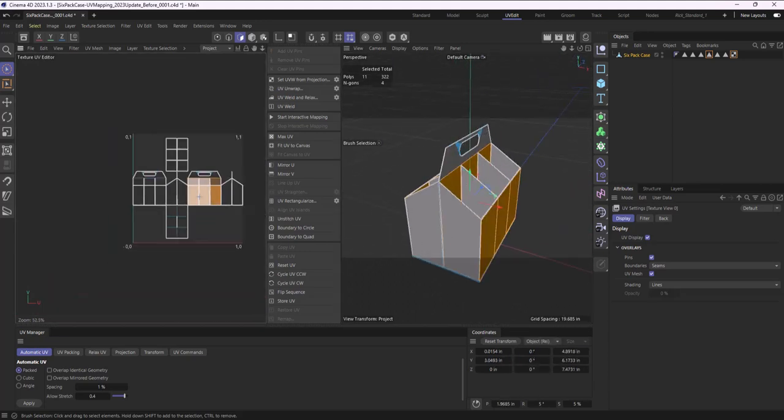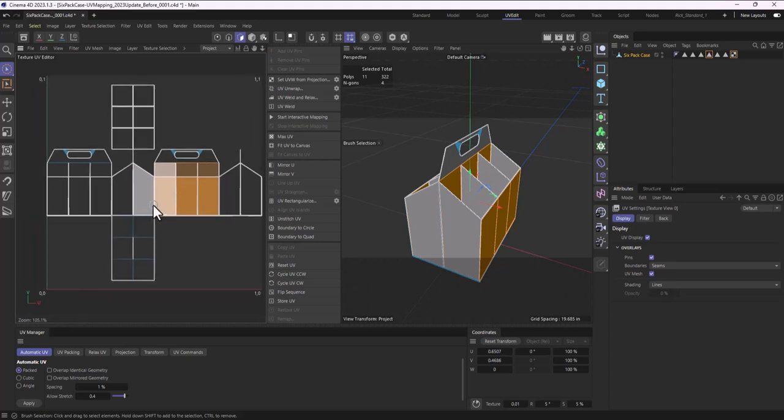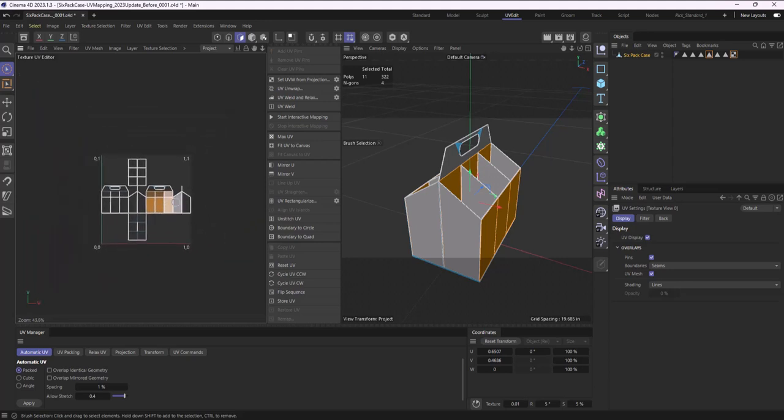So I can zoom in and out and move around this view in the same way that I could with the 3D viewport. Okay, so first problem is right here. Now really all you want to do with this button is just get the UVs, or get the polygon faces, laid flat into the UV editor.